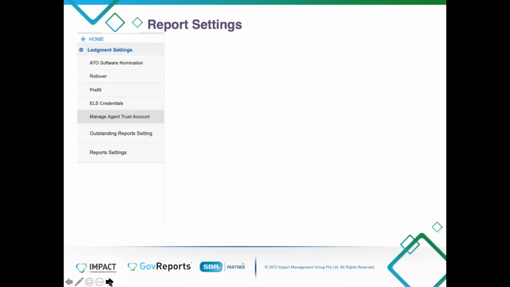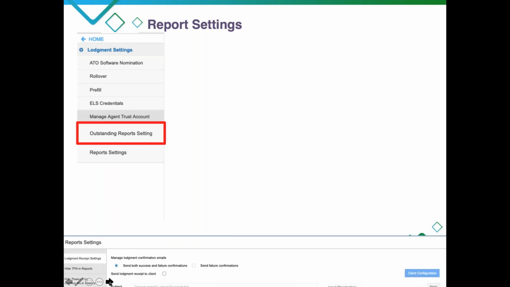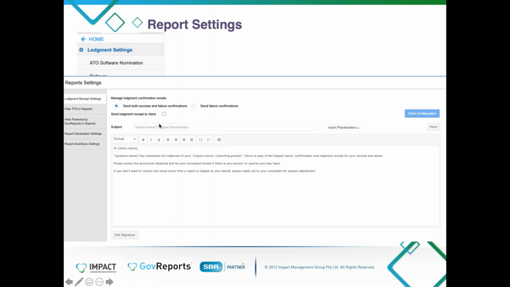Then if we have a look at the report settings, again under that lodgement setting tab, the outstanding reports, it gives you different lodgement reports. And again, you can change that template so that it reflects your business. And you are able to hide TFN in reports. You're able to change what clients are seeing. And so it's definitely a place to go in and have a look and make sure that you do have the option to change it so that it reflects your business model.